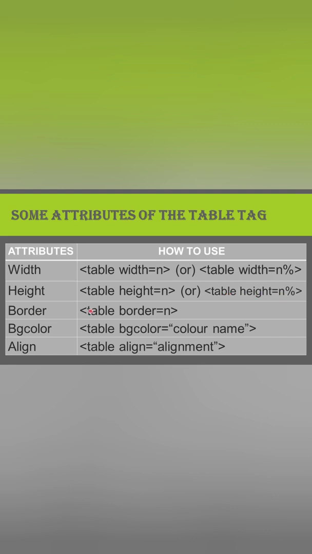Okay, next if you want to set up a border for your table, you can use this syntax. You have to open the table tag, then border equal to n. Here also n represents the number of pixels. Suppose you are not providing any border value, then your table will not display any borders on the web page. But the spacing will be there.